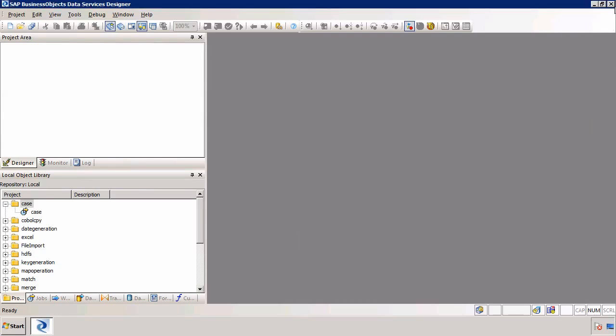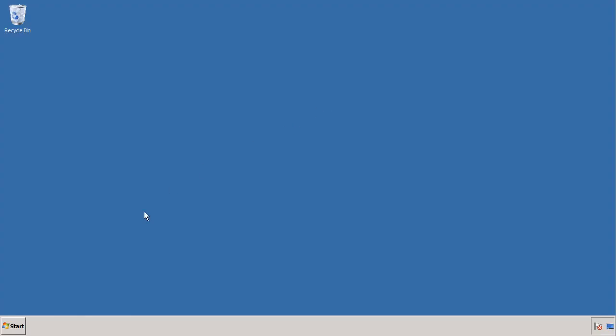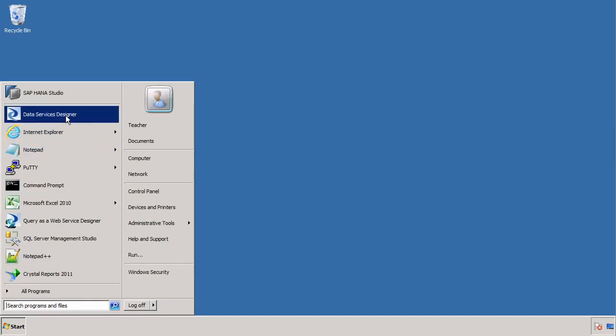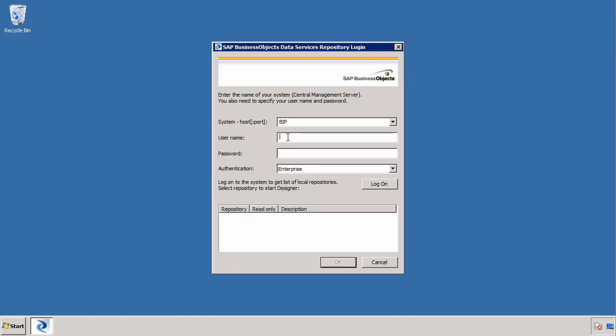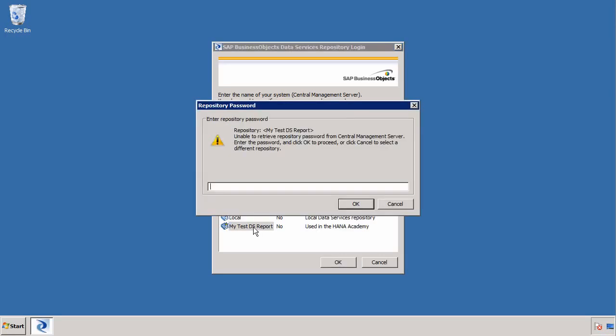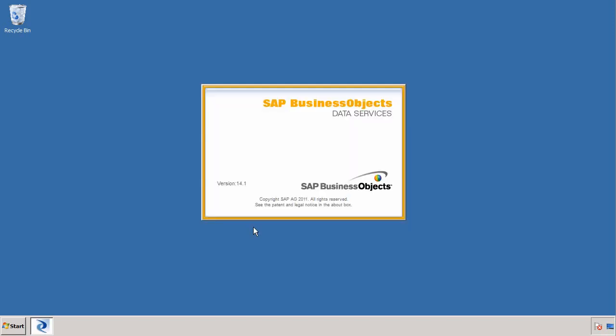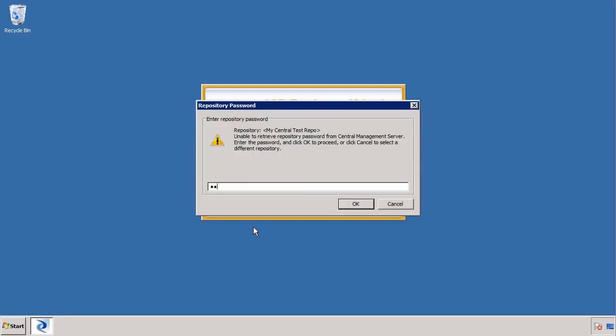So now what I'm going to do is log out of this repository and go into the other repository using Data Services Designer. Again, I'll use the same login, but this time I'm going to use the test DS repo. So the first thing I need to do is log into the database, which is the DS repo 123 password, because I created this repository in SAP HANA. And then I'll be prompted to enter the central repository password as well.